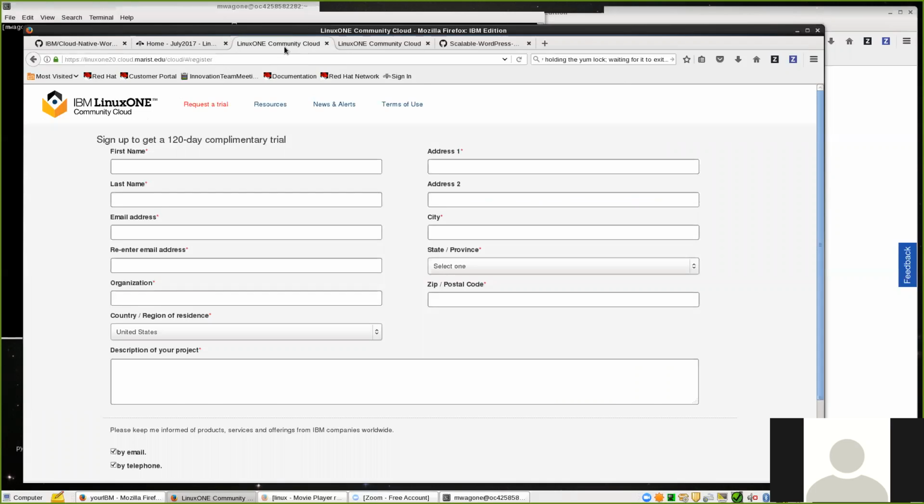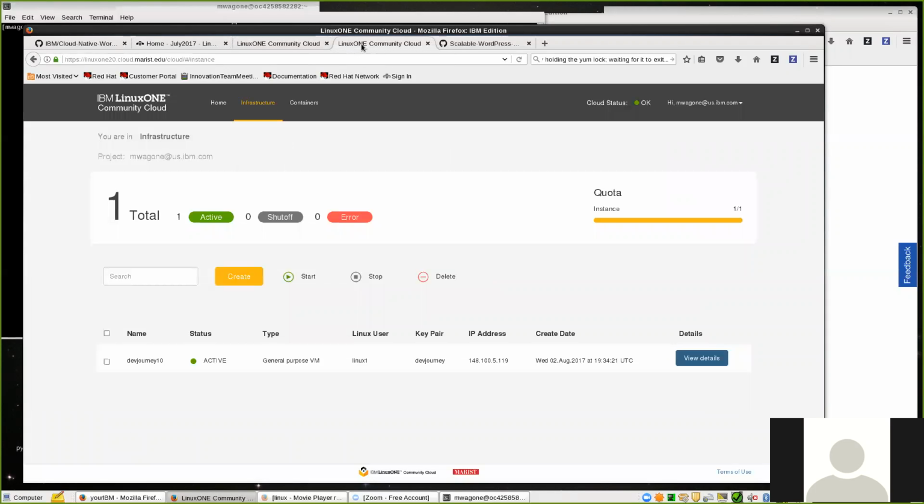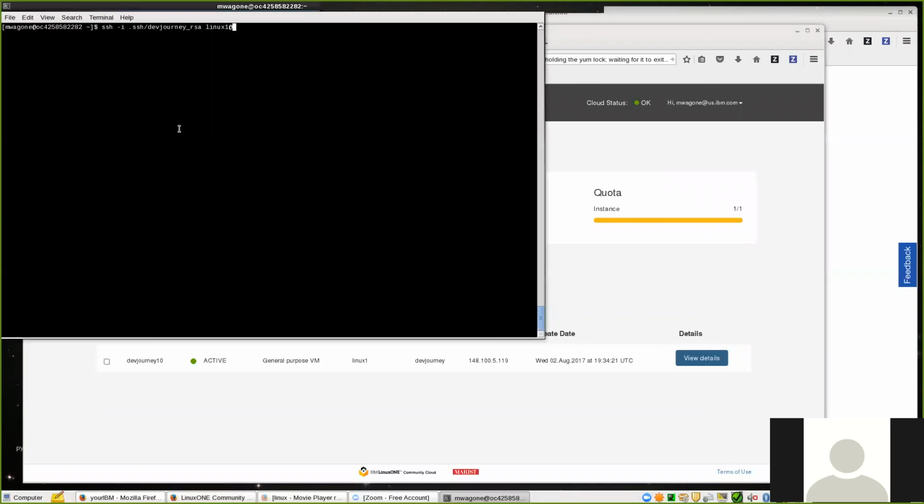Once you've filled out this form and submitted it, you will receive your credentials, and once you have those, you can launch an instance of Red Hat Linux via the dashboard. Here you can see the information for an instance I've already launched, including its name, devjourney10, as well as its IP address. I'll use that IP address to connect to the instance via SSH.